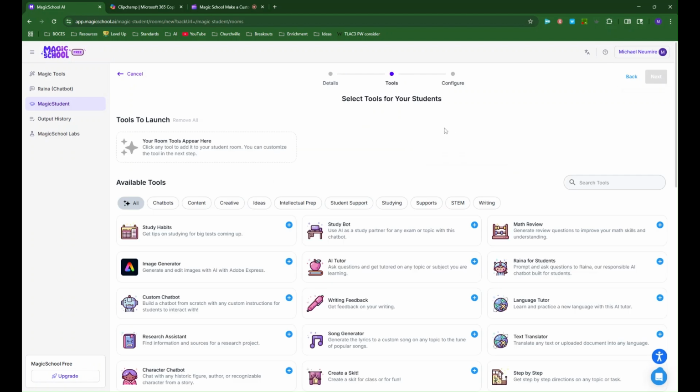And this is where I'll choose the tools that go into that room. So many of these tools can be customized a little bit to be more specific to your needs, but they're already designed for a specific purpose. The tool that I'm going to focus on today is the custom chatbot because it's completely open-ended. It is waiting for instructions from you and a knowledge base to understand how to interact with the end user.